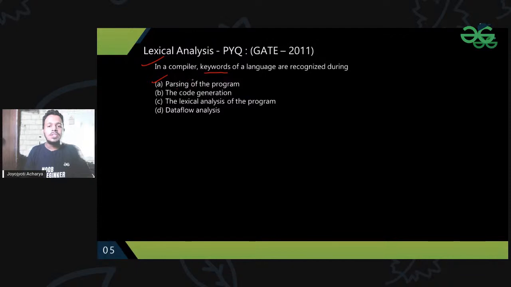Because the string of tokens is itself the set of keywords, right? So parsing should not be the option, because in this phase we already have recognized the keywords. In code generation, it is almost the last step, so this should not be the answer. Data flow analysis is also at the last step because it is associated with the runtime environment. Fine, so what is left? That is the lexical analysis of the program. It's true.